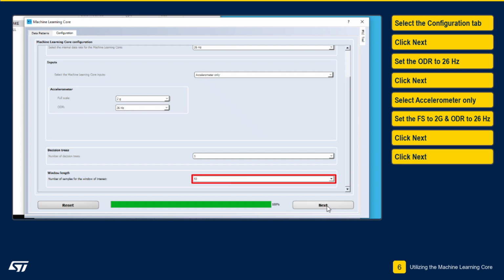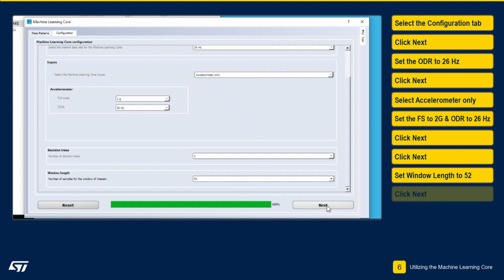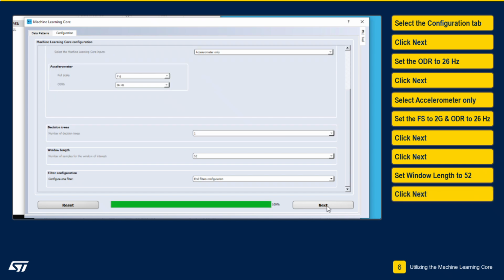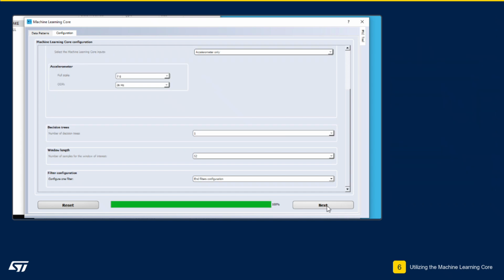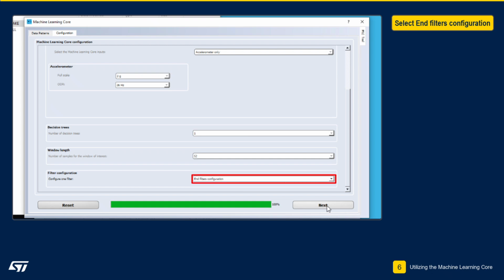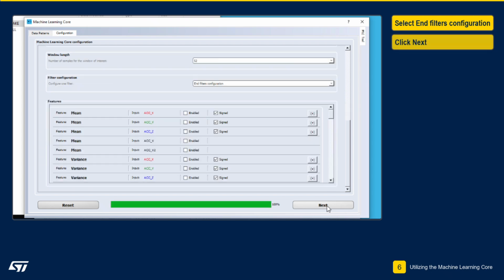Leave the window length at 52 samples. The decision tree will look at 52 samples or 2 seconds of data to determine whether the board is still or being shaken. Click Next. We can also use the filters on the ISM330DHCX to process the data before running it into the MLC. Since we will not be using any of these filters, select End Filters Configuration and click Next.